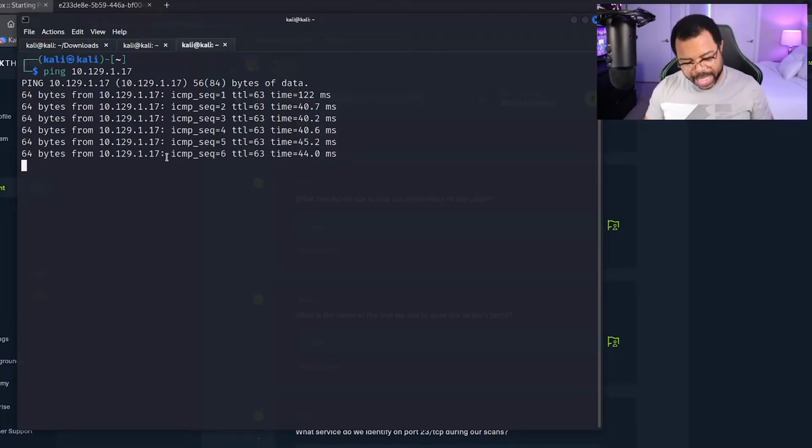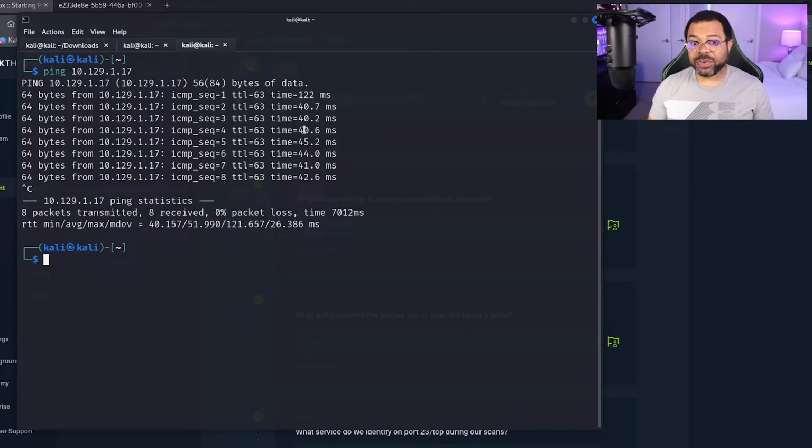Because before I start hacking, I'm going to press Control-C to stop. Before I start hacking, I want to make sure that my network connection, my VPN, everything is up and running. Because if not, I just wasted a lot of time running a hack and I was not even connected to it. So that's going to be the first step.